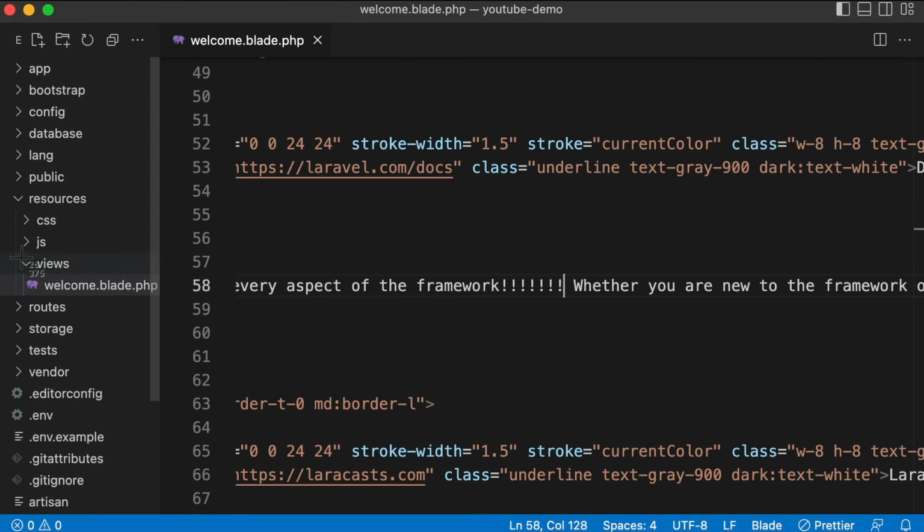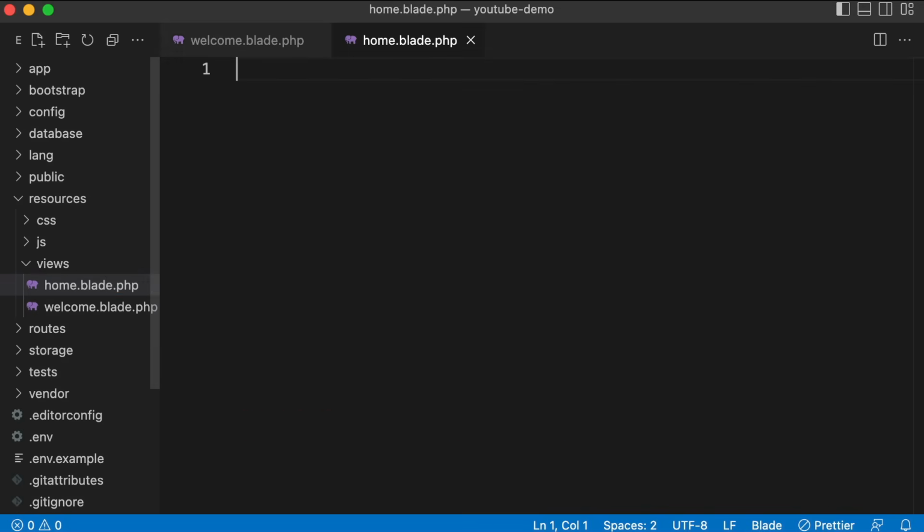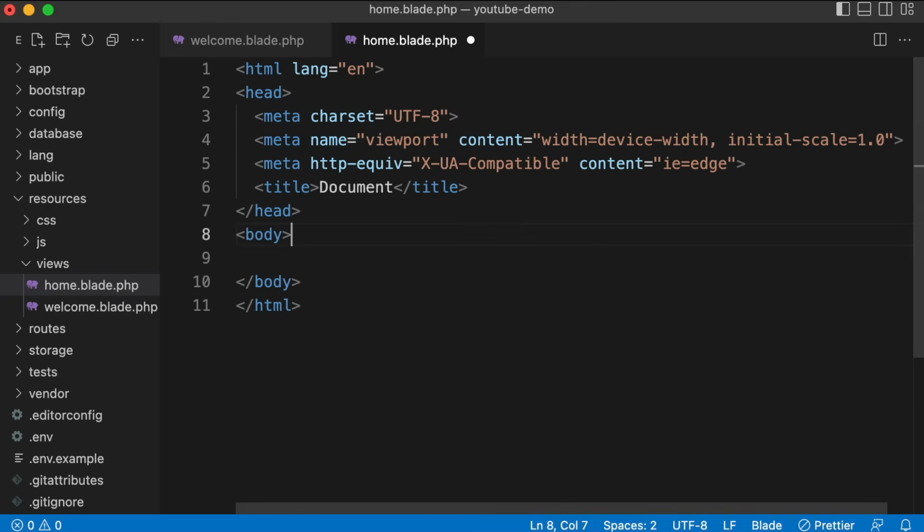In that same views folder, let's create a brand new file. You could literally name it anything, but why don't we name it home and then .blade.php. The home portion of the name could be anything, but it does need to end with .blade.php. Cool, now in this file, let's get a starter template. You can type doc in VS Code and hit tab. In the body area, let's just say heading level 1, testing 1, 2, 3. Let's go ahead and save that file.